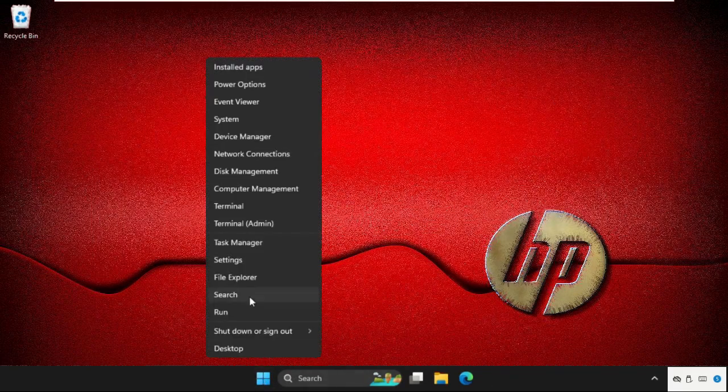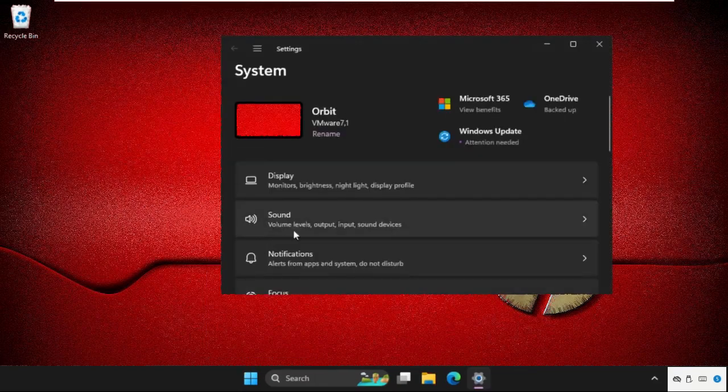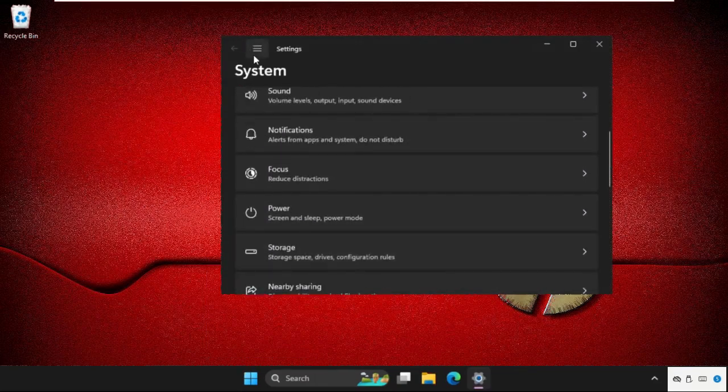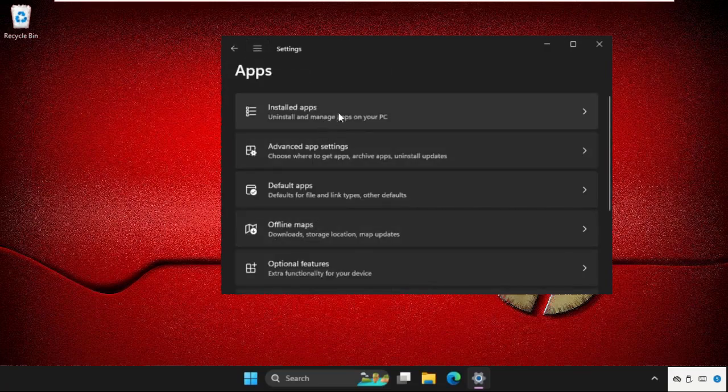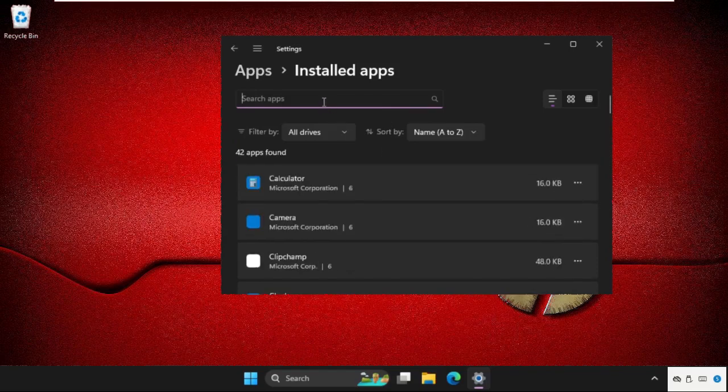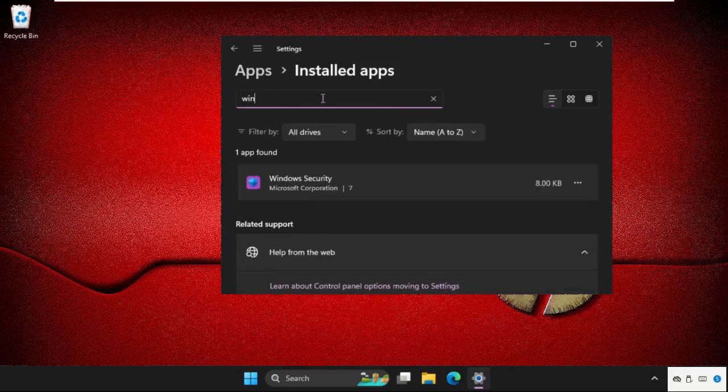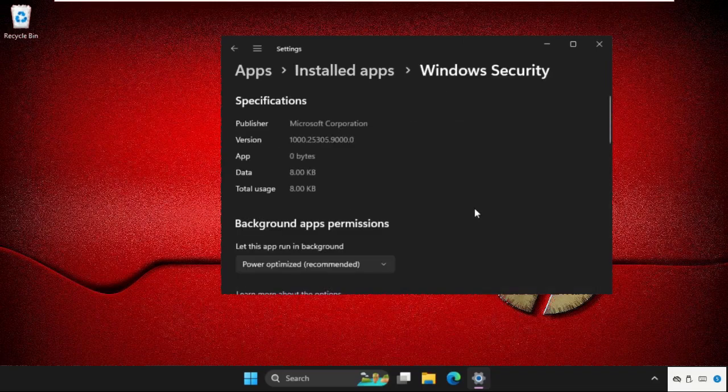Now right click here, select Settings, and then click on these three lines, go to Apps, go to Installed apps, and simply type here Windows Security. And once we are here, we need to click on these three lines, go to Advanced options.